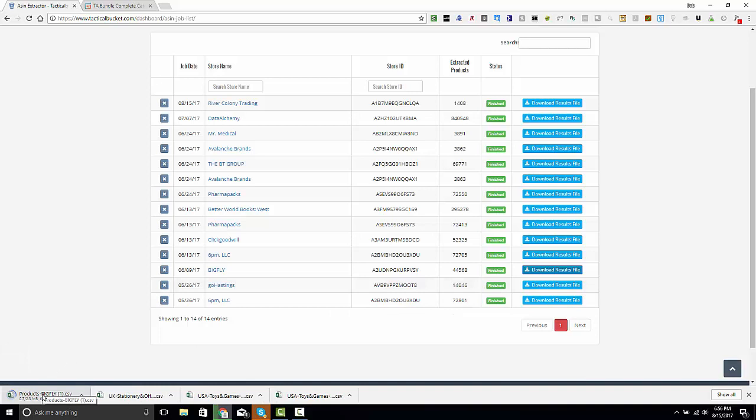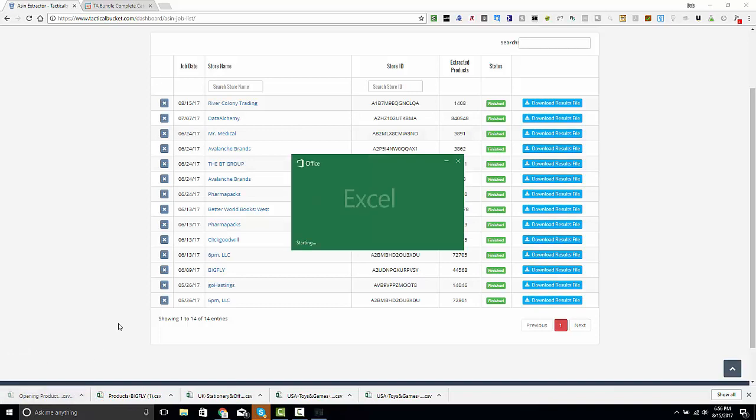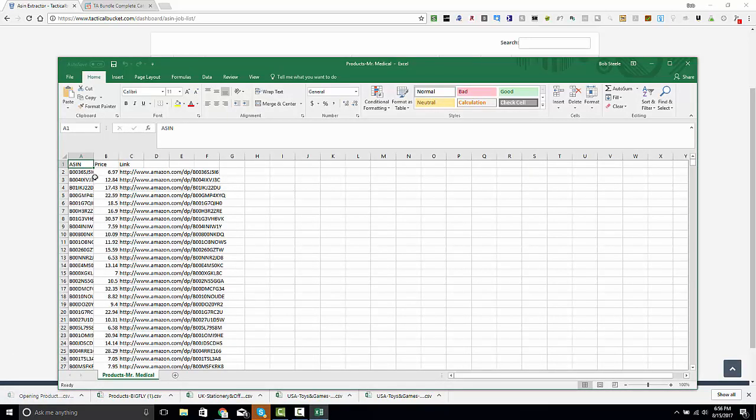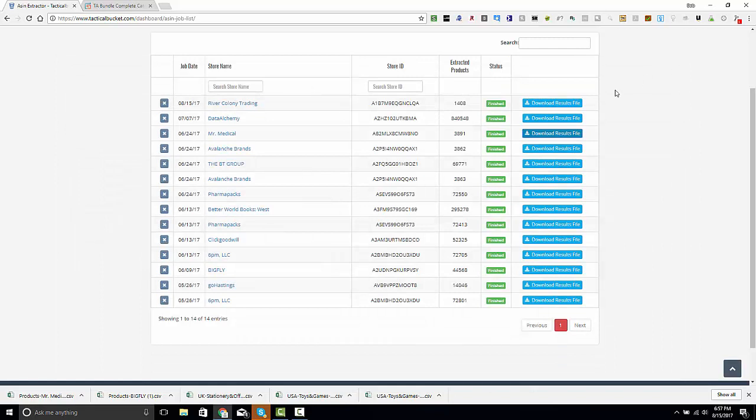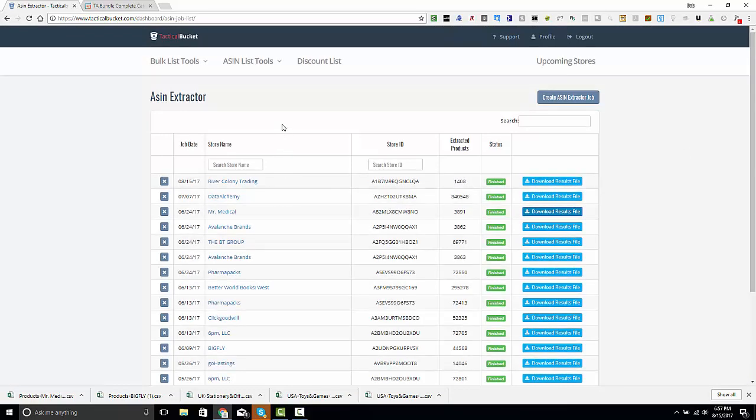And I believe you can feed this right into TA. Once it's downloaded here, it's obviously a pretty large file. So for now, I'll just grab a smaller one. So this has the ASIN, it has the price, it has the link to the Amazon page. So there's a lot of data analysis that can be done there. Like I said, once again, that's not something I do a lot of, but it is a feature that some people use. The other thing it has is a discount list.